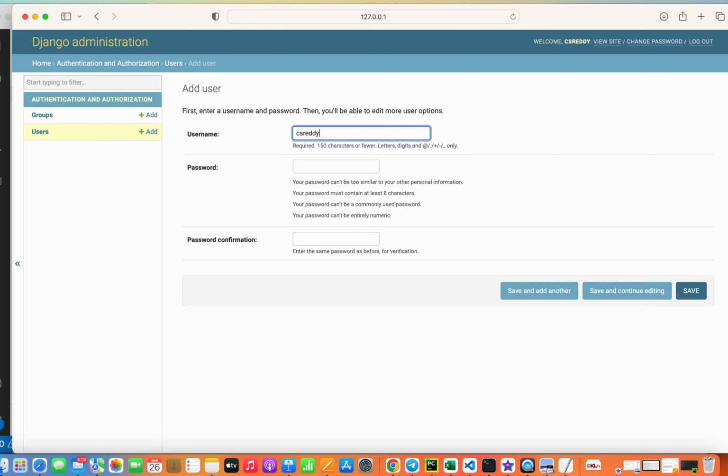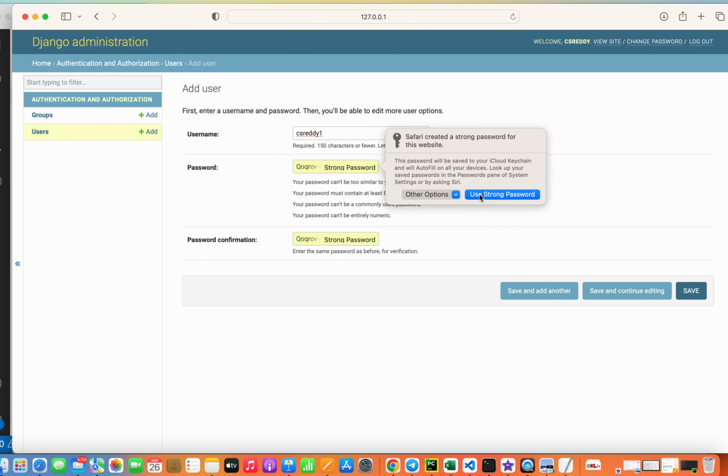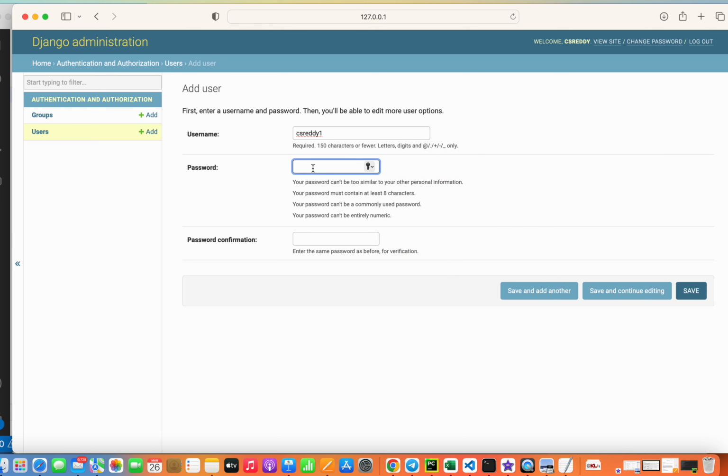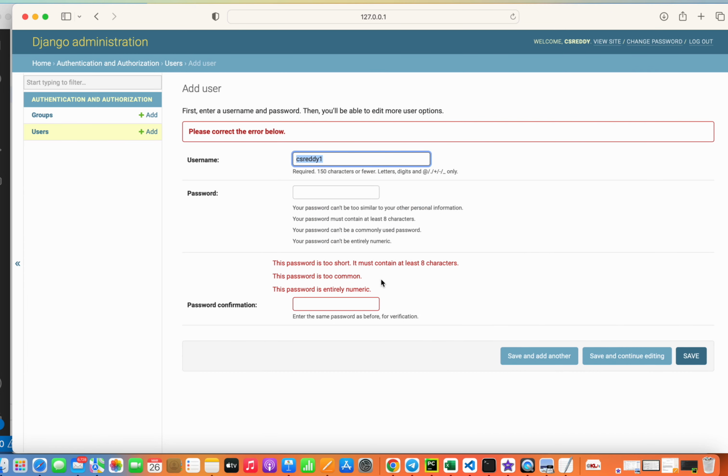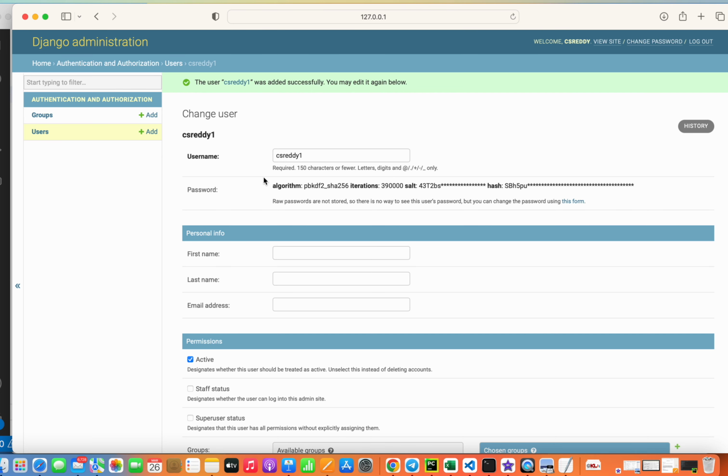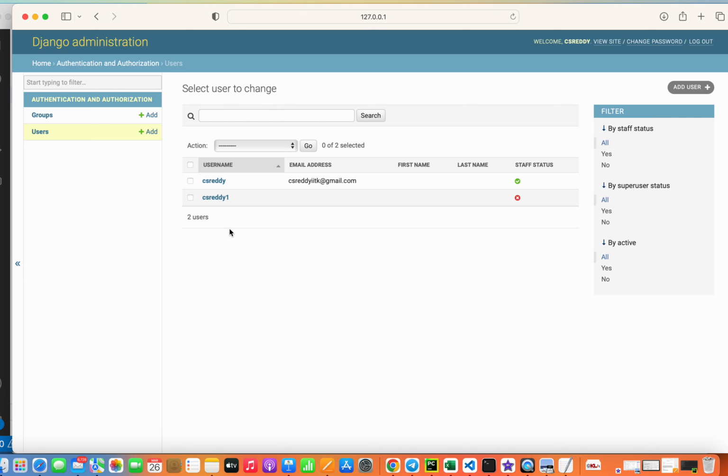You can type another user and give a password. It is asking for a strong password. Safari has created a password, but we can change it to our own password. You can retype the same password here and save it. It is once again asking to save the password. You can save it. It is asking us to give a complex password, so let me give that. Now you can save this and also update it. So this new user has been created. You can go back to users and see. This is the new user, and in this way we can access the users.